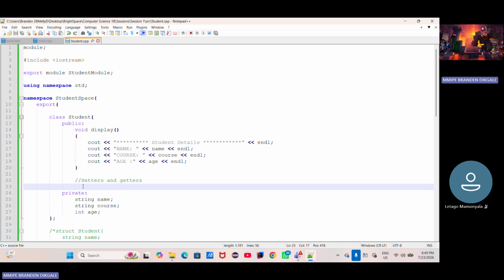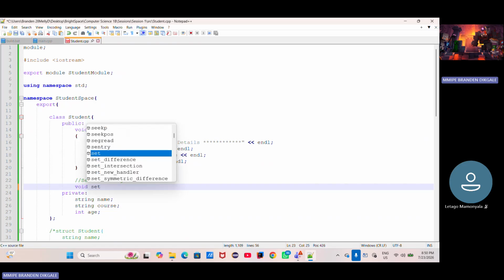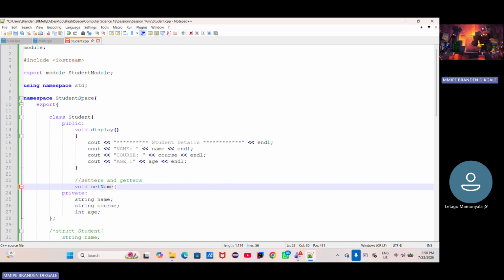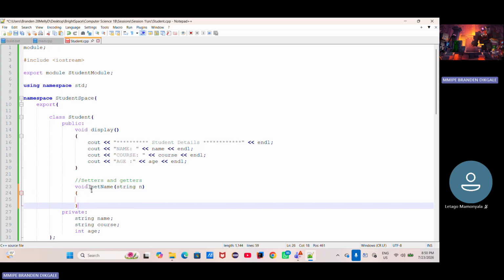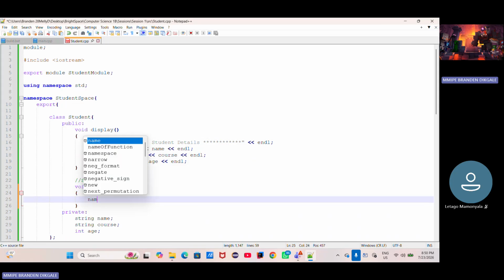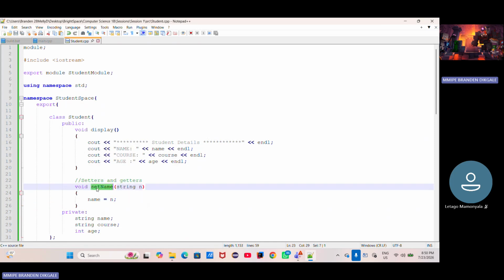Let's start by creating a setter. A setter is just used to modify the data, so we can make it a void function. Let's say set name. Here we're going to pass in a name, let me just say string n. Then we modify our name, so we say name is equal to n. Setters are just used to modify our data. So this is a setter for our name.